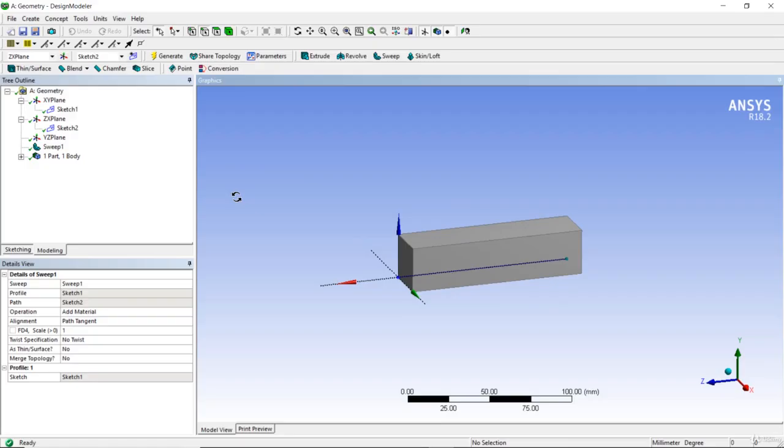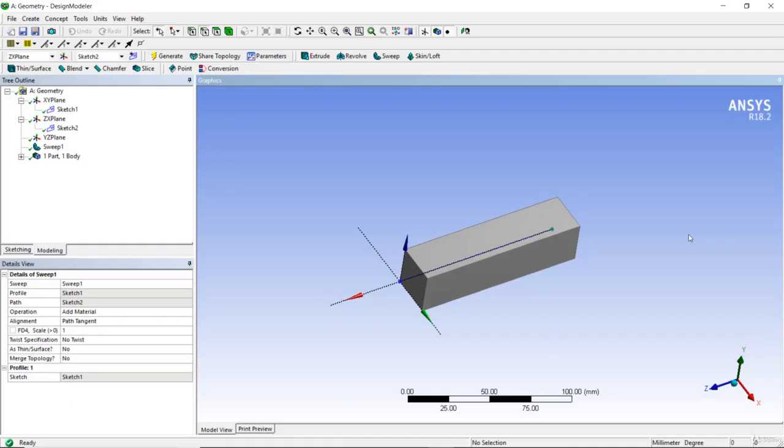You can create a sweep for a straight line, or you can use a spline to create pipes of different shapes and different bends. There you can use the sweep effectively. For just creating such objects like this, you can simply use the primitive options present inside Design Modeler, or otherwise you can directly use the extrusion option. But this is only to show you how we can apply this sweep option.